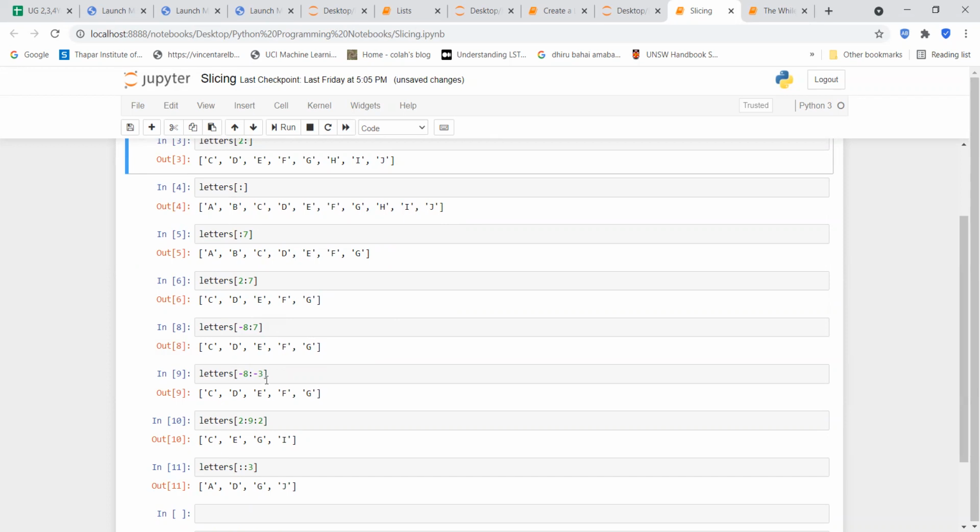And important thing to explain here is about the positive indexation and negative indexation. -8 is C only, and it will go up to -3. -3 means -1, -2, -3, right? Actually, it will go up to -2 only. The last element is not included, so it will not display the -3 element, but it will display up to -2. Starting from -8 up to -2, it will display C, D, E, F, G.